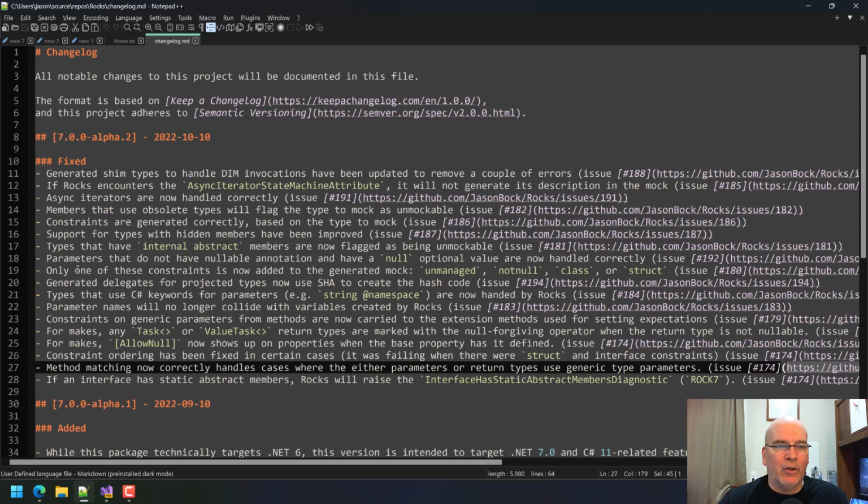Constraints again, only one of these, so you can only have one of these constraints added to a generic parameter. There were cases coming up where I was inadvertently writing more than one of these. I think it had to do with unmanaged or struct, but now I just say, well, one of these has to be generated, so I just say, write one of them, and that fixed that problem.